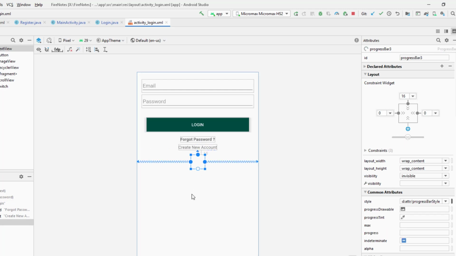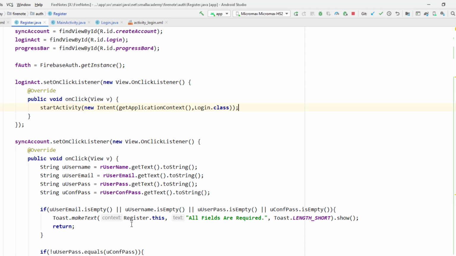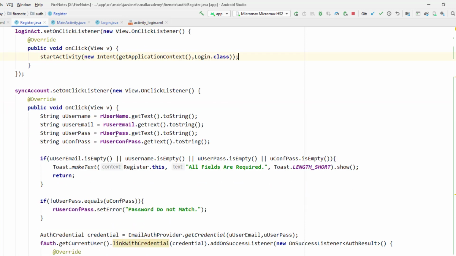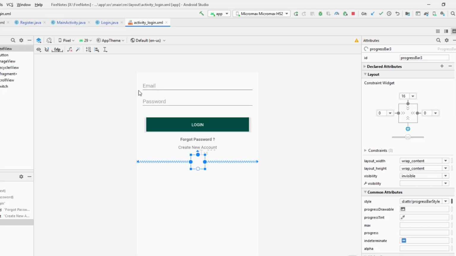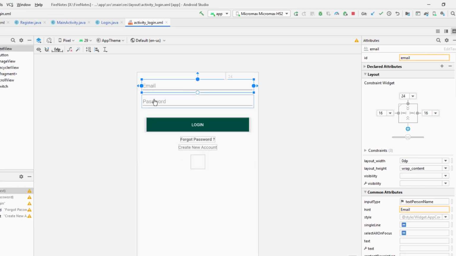Okay, so by looking at this progress bar, I just remember that we didn't actually implement the progress bar in our register.java file here. So we'll come back, we'll do that later when we are implementing this progress bar here. Okay, so first let's extract the data and validate that and let the user log in.